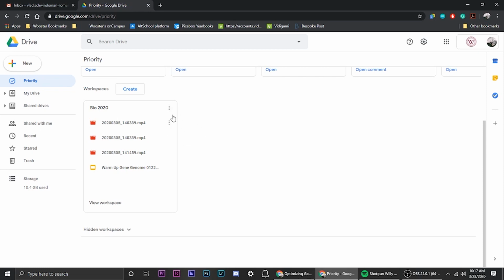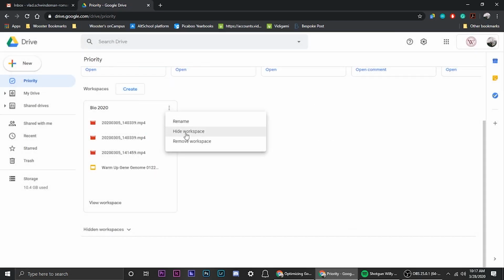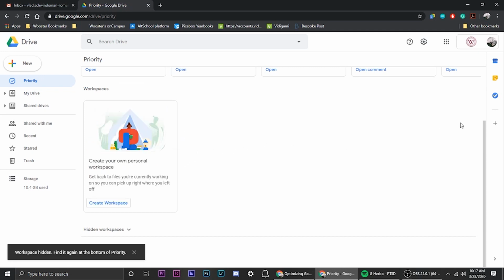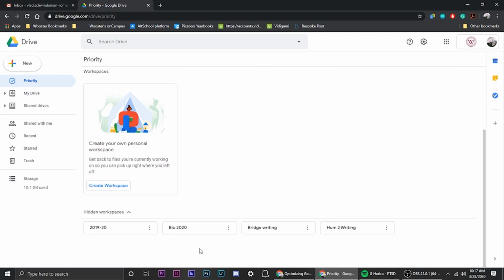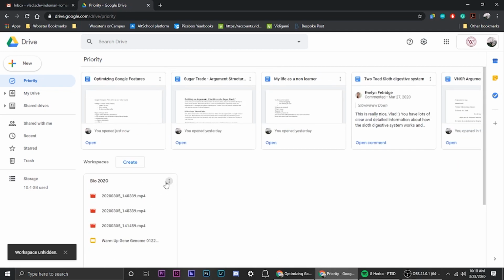You can also, if you're no longer using this workspace, you can then hide this workspace. This makes it really easy to organize your workspaces. Now it's in hidden workspaces. Let's drop this tab down. There it is. If we would like to, we can unhide this workspace if we're going to be using it again.